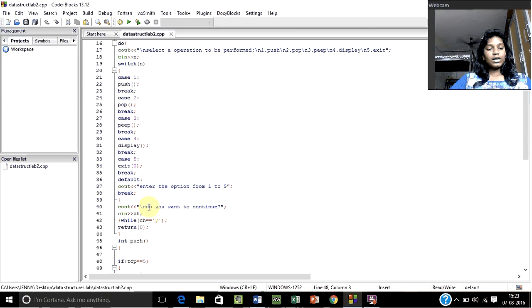After this, I've taken cout as do you want to continue. I've taken inside this the condition if the character equals y. If we give an input of y, then it will continue. Otherwise, it will get terminated.